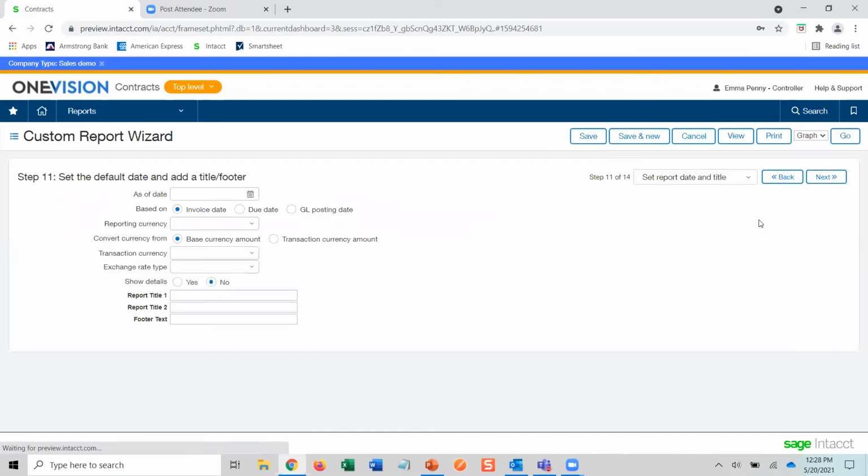All right, next, set the default date. So we can put as of date today if we want. We're going to look at a geo posting date since we didn't bring any of these other dates in. Since this is a multi-currency database, we have to specify the reporting currency. And then we can tell it to either show the details or not show the details. And we're going to show the details. And we're going to call this our customer aging report.